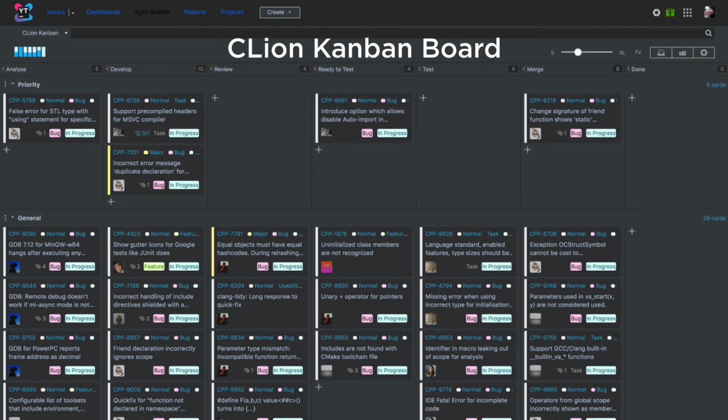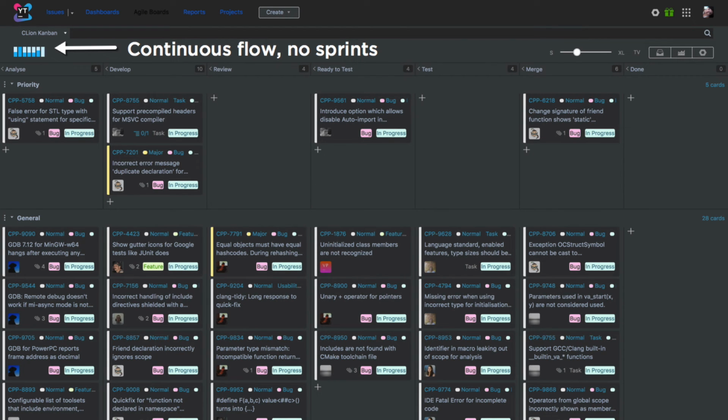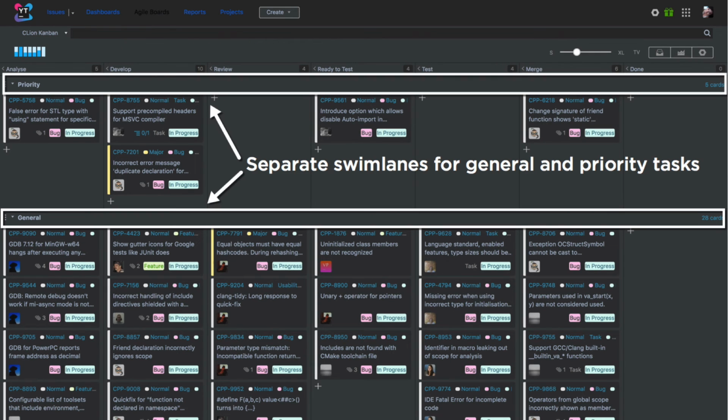And this is how their board looks. They call it a Kanban-like board. I will tell you why it's like Kanban. So yeah, they have continuous flow, no sprints, like in classic Kanban. But at the same time, they have separate swim lanes for general and priority tasks. So this is their way to prioritize their work in this continuous flow. They still say that, okay, we've got something really important that we want to do first. And then we have general tasks that just go through this continuous flow.